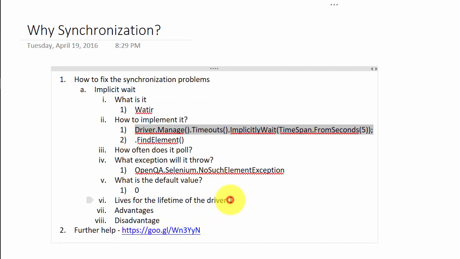The other key factor to remember about an implicit wait is that it lives for the lifetime of the driver. This means that if you set this implicit wait timeout up here, no matter how many elements you find on a page, they're all going to be polled for a maximum time of 5 seconds. Let me show you an example.